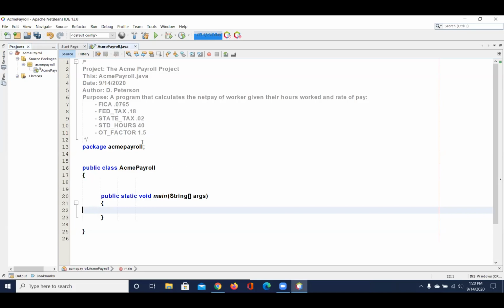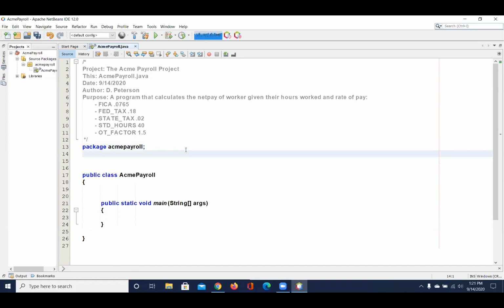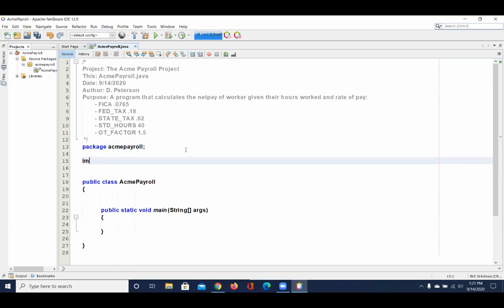All right. So I do know that given their hours worked, so I'm guessing I'm going to have to get that from somewhere. So I'm going to have to import.